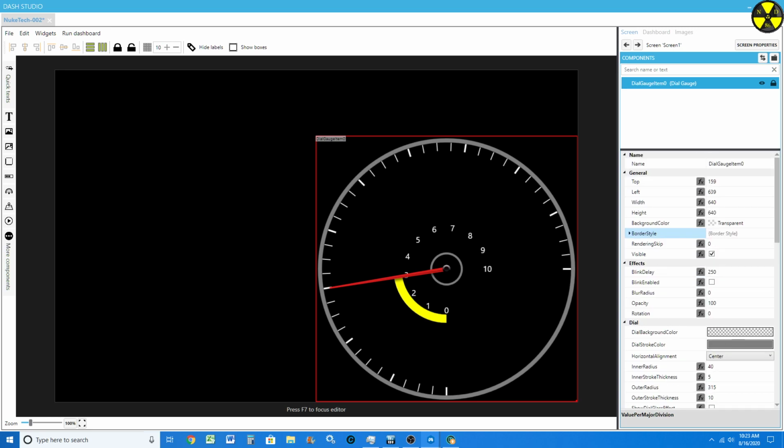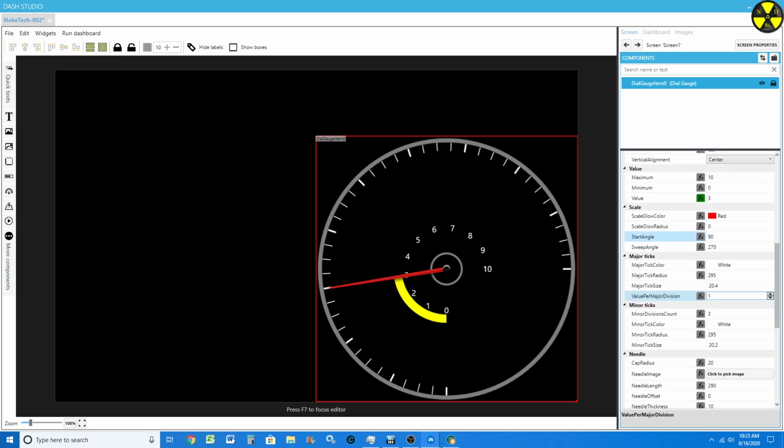There's all sorts of options. So if we come back up, yeah, major valuation. So this is how many majors. So if you just wanted to go 0, 1, 2, 3, 4, all the way to 10, sure. If you wanted to skip 1, skip 3, skip 4, skip 5, you can do that.